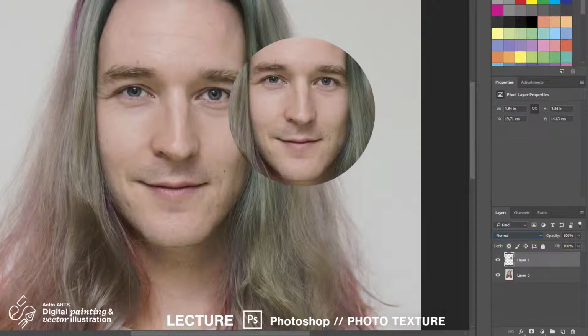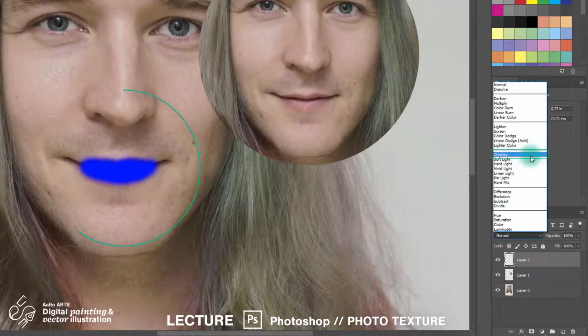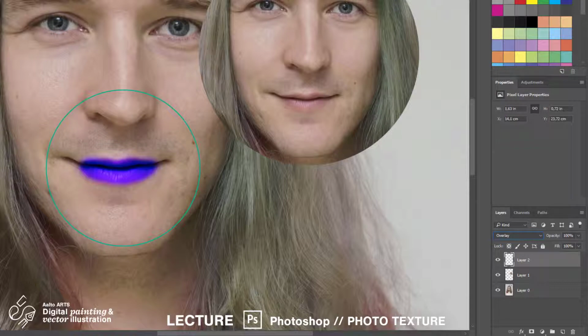Different blending modes have a variety of uses. I'll make a layer where I'll paint some blue color. I'll make this layer blend to the layers underneath by selecting the Overlay blending mode. This made quite convincing lipstick. I'll reduce the opacity of the lipstick layer.